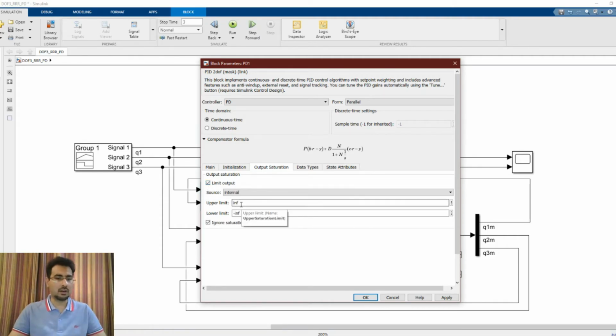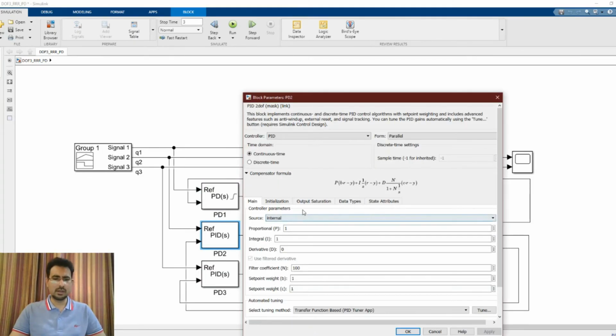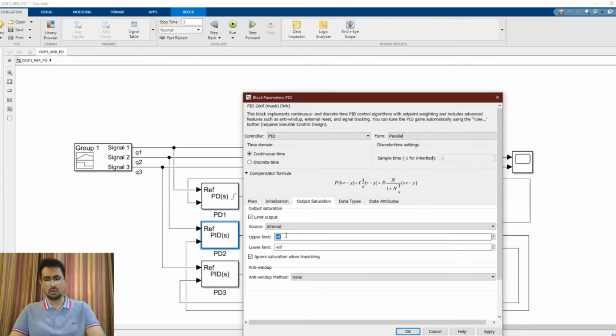So for example, if you have motors that can generate a torque of 200 Newton meters, a direct drive motor with a maximum torque of 200 Newton meters, then you should limit the output of the controller to 200 Newton meters. Otherwise, whatever is the maximum output you can have, you can enter that value. So right now I'm going to enter 200 over here and minus 200 as the lower limit. Same goes for the other joint controllers as well. So I'm just going to limit those at 200 as well.